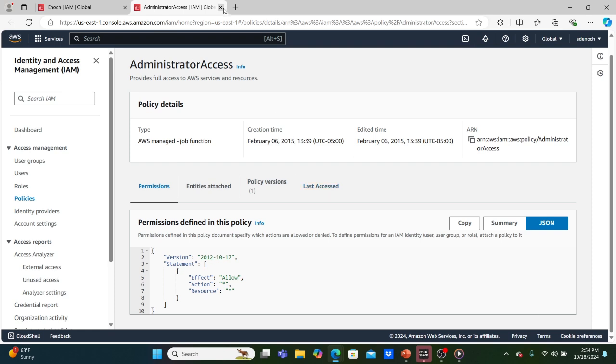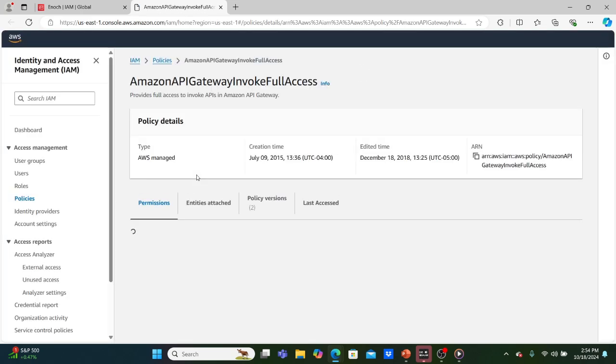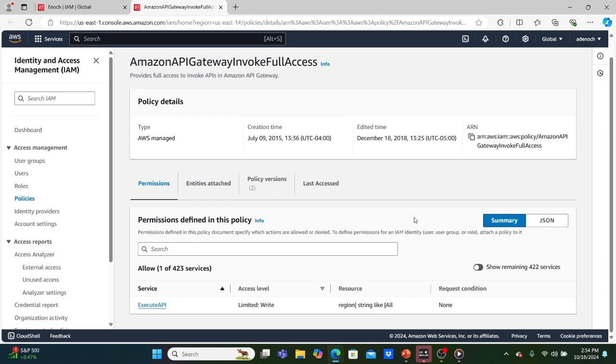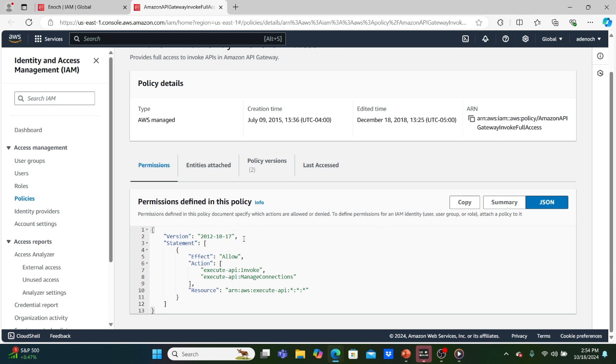Let's go to the second policy and see. Let's go to the JSON document. And you can see version, you can see the statement, you can see the effect, allow, you can see the actions, execute API, invoke, and you can see the resource. So that's what a policy looks like in AWS.